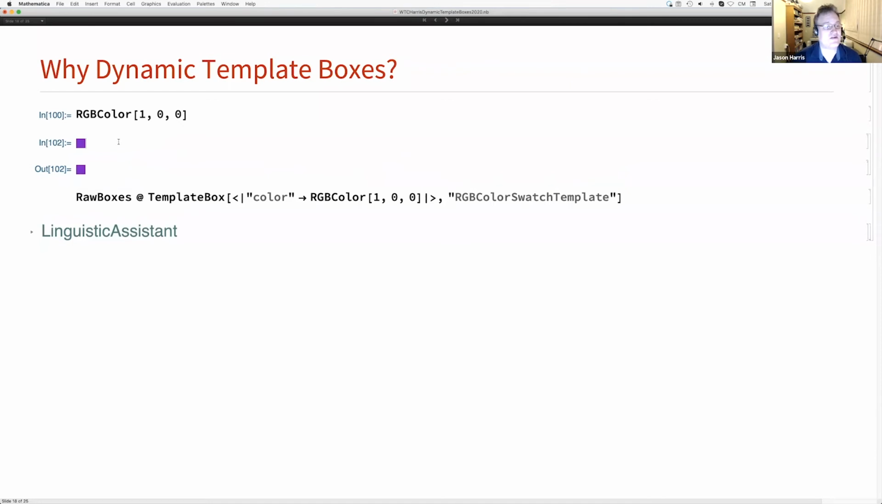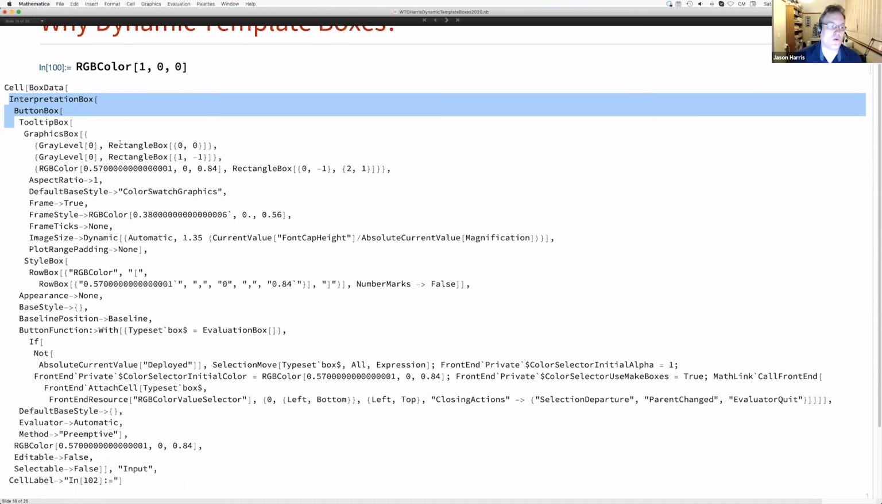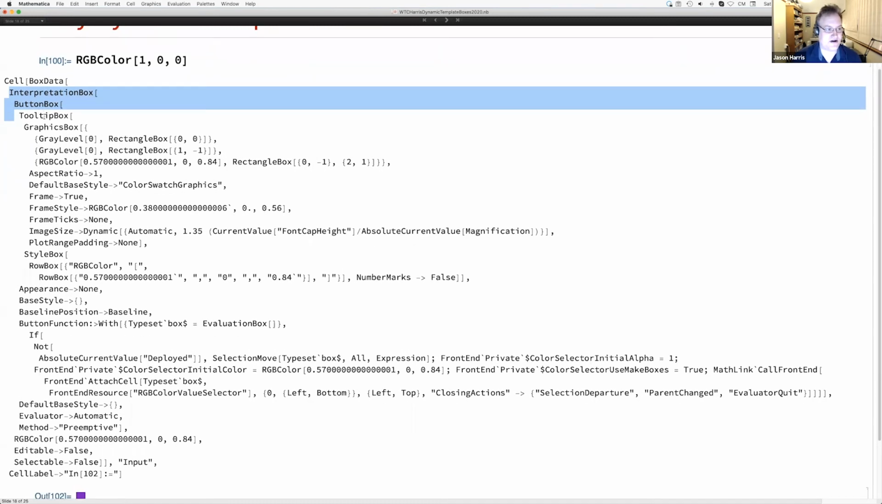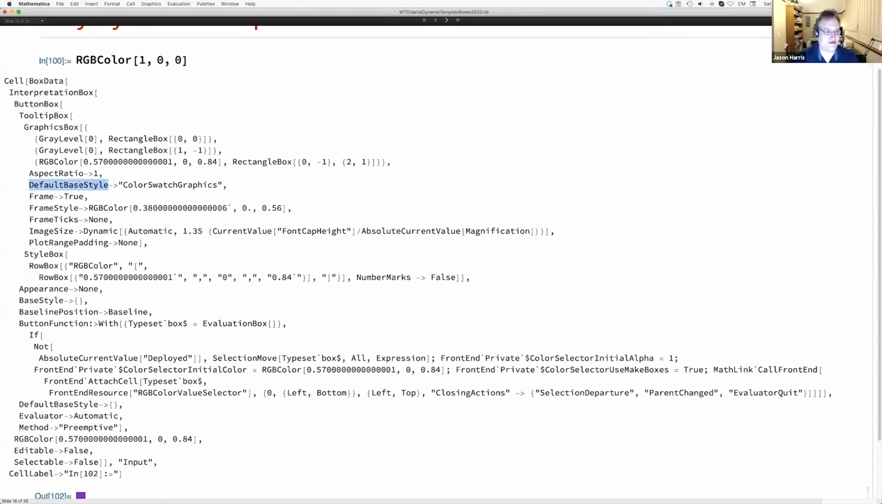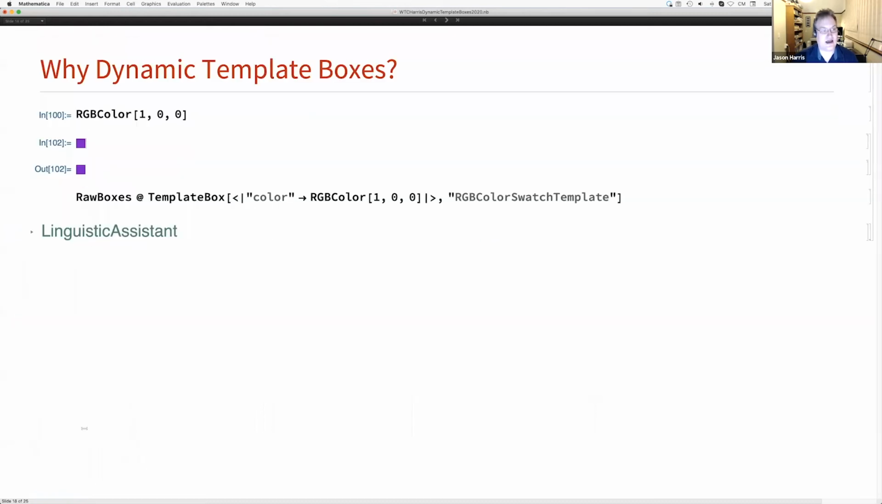But what does it actually look like underneath, now that we look at boxes? If we take a look at this, we see, ooh, it's an interpretation box, of a button box, of a tooltip box, graphics boxes with different base styles and different image sizes that are dynamics, and padding and button functions and attached cells and front-end resources and different methods. And it's really quite long. So what we'd like to be able to do is, if the information is the same every time, to just specify it through a display function on the style sheet.